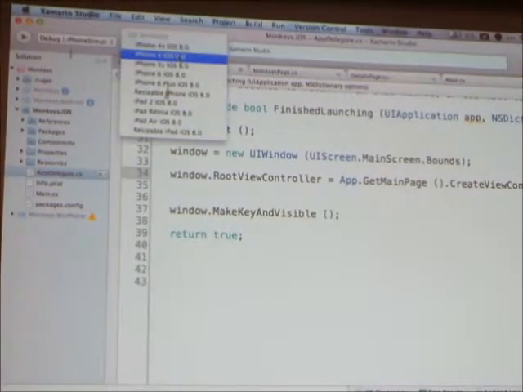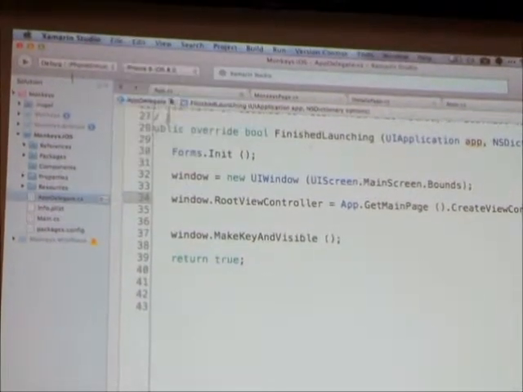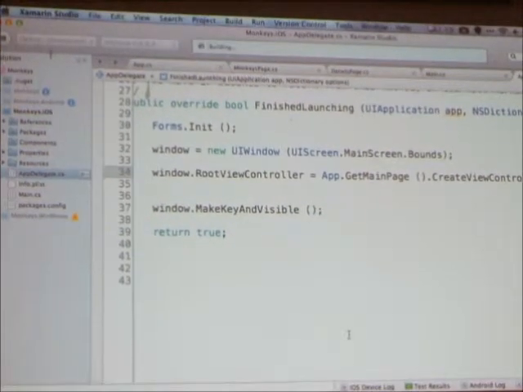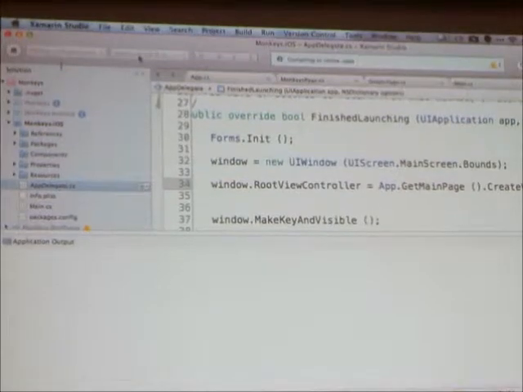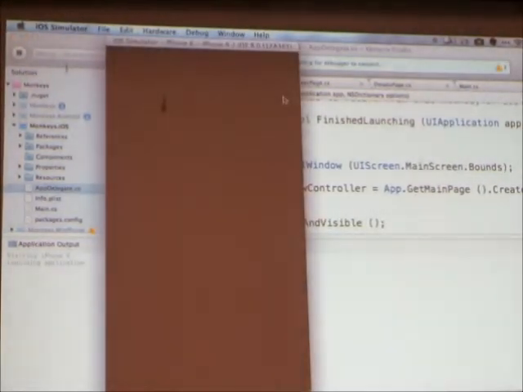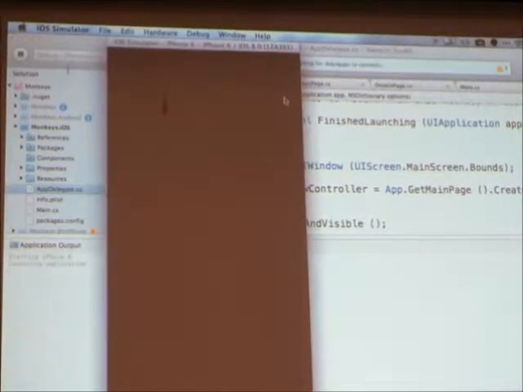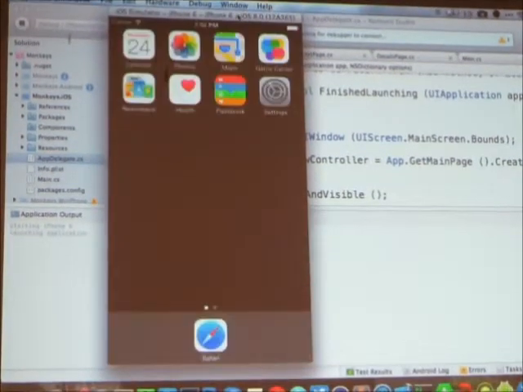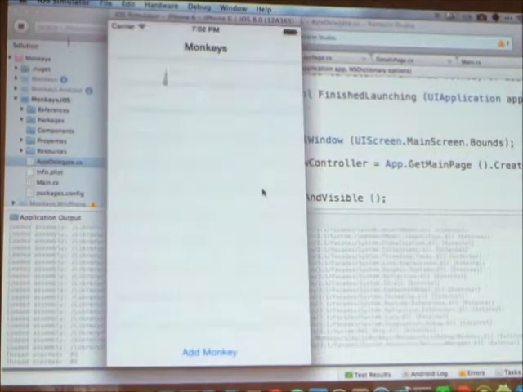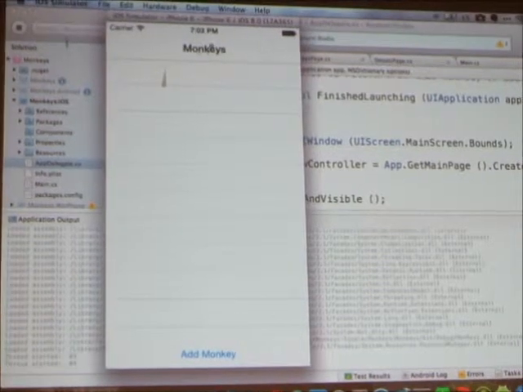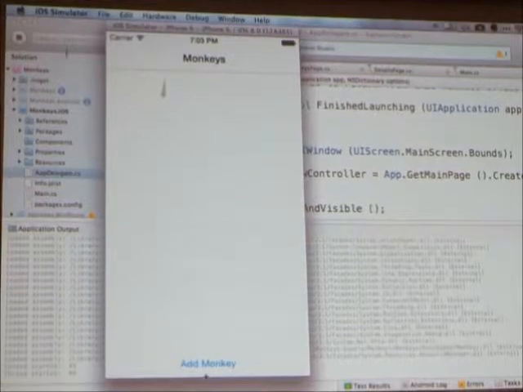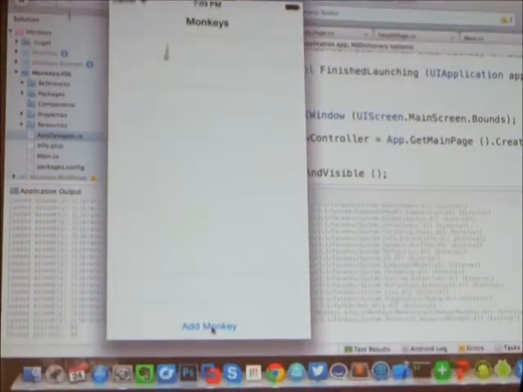So let's take a look at it while I take a little bit of a break from showing you code. I'm just going to run this in the simulator. I'm going to run it on the new iPhone 6 simulator. And we integrate with Apple's Xcode to use their simulators to run on. And as soon as it fires up, it should launch. And you'll see our monkey app. So you can see here we've got our title set that we set up. Our list view right now is empty, but it's there. And then our button on the bottom to actually add monkeys to the list.